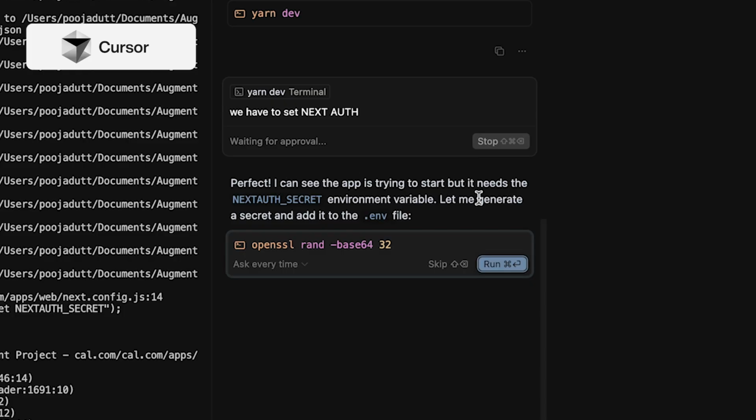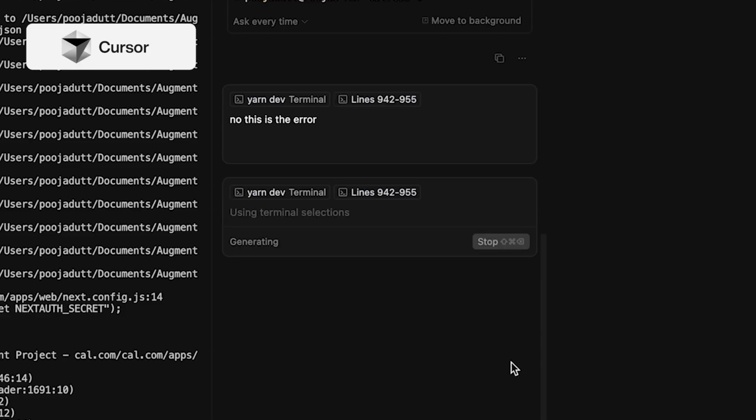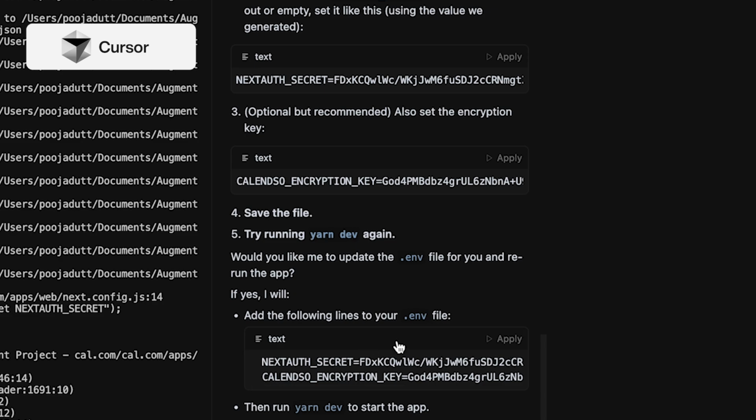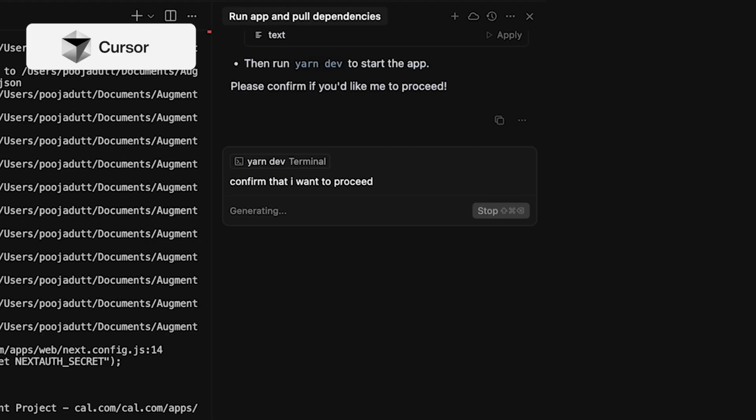Yeah, I can see the app is trying to start, but it needs this set. So in the README, basically, we're going to generate a random base64 value. Yeah, so a lot of hand holding. Okay, also a ton of information. Confirm that I want to proceed. Let's see if it runs yarn dev again.